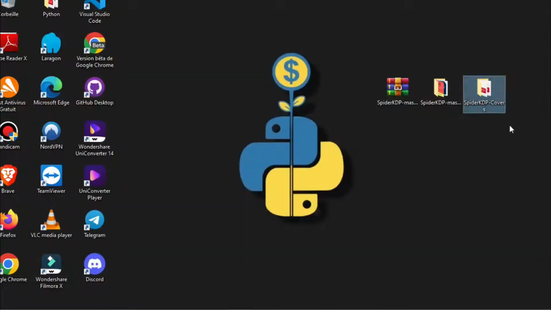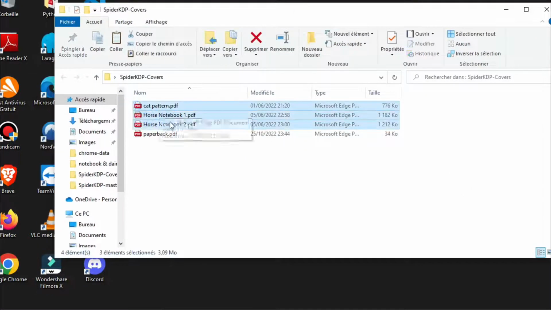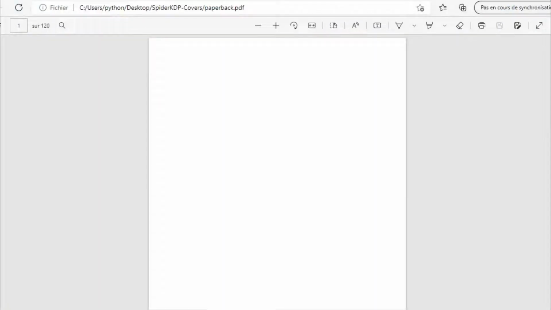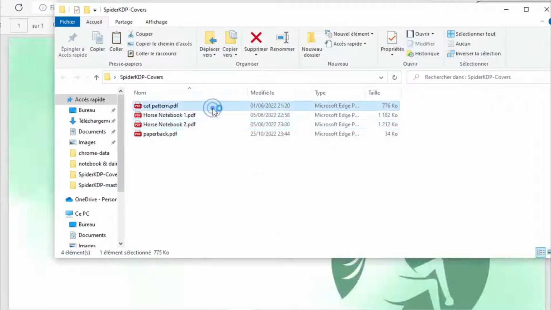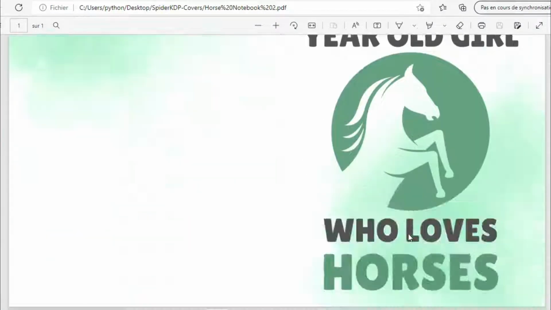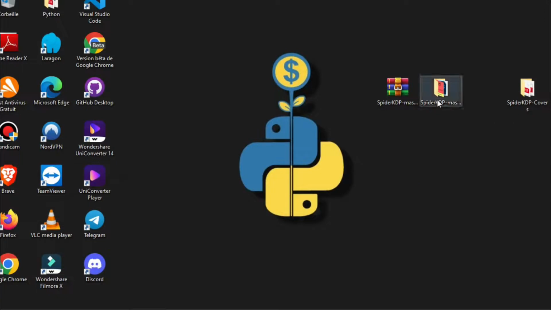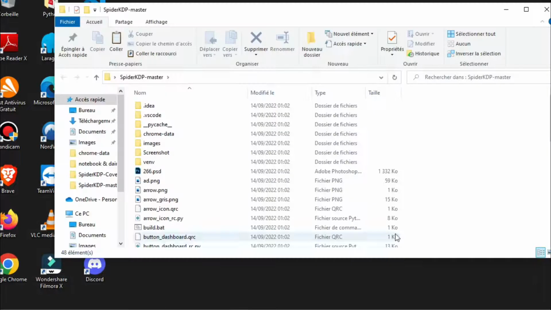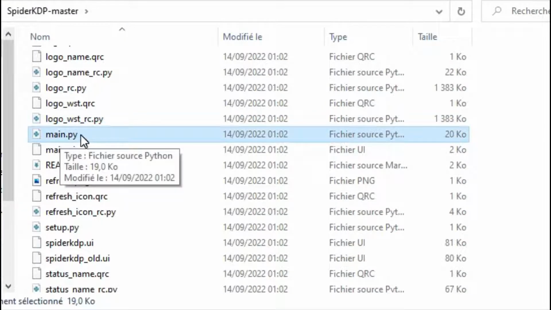After that, I want you to create a new folder, and name it with whatever you want. And add the interior blank PDF, followed by your cover designs. Now back to Spider KDP folder. You should know that the main file here to run our software is this one, called main.py.